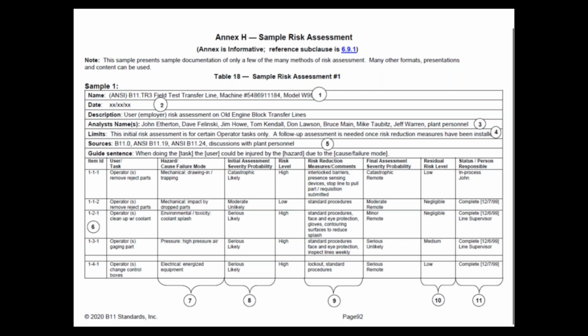You get the rating, and that's the rating without any countermeasures. Then you determine the countermeasures you're going to have. For example, in this case, they're talking about interlock barriers, presence sensing devices, and a tool to pull parts, or requisition submitted. That means they're working on that one, but you need to follow up. If you submit a requisition, you need to make sure that when it's completed, you update your risk assessment.